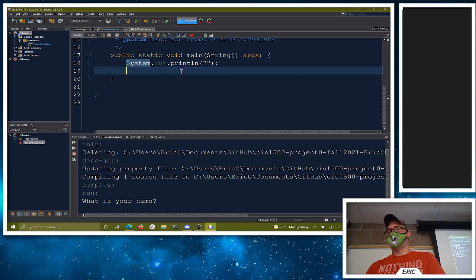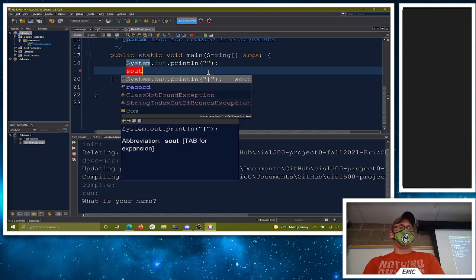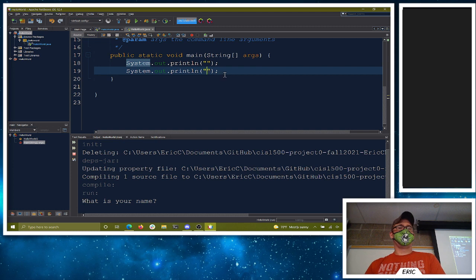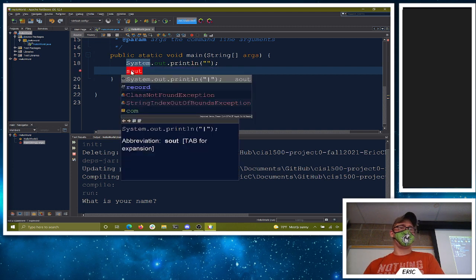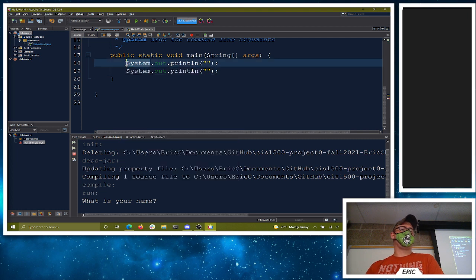Yeah. Right, cool. Wait, it didn't work for me. So SOUT and then tab. As soon as you get that, it should suggest. Lowercase for this one, for the shortcut. Capital S if you're typing it out yourself.